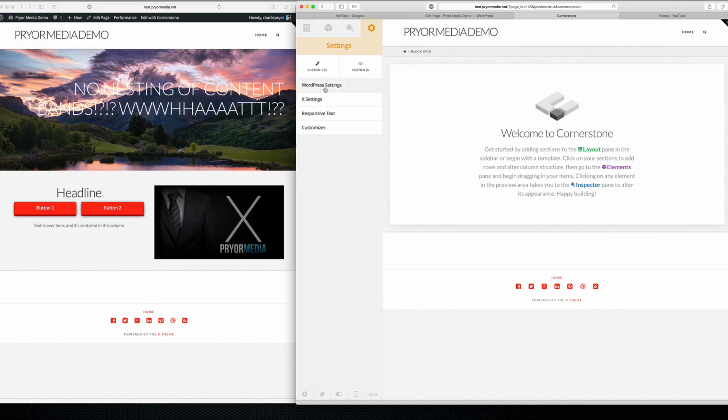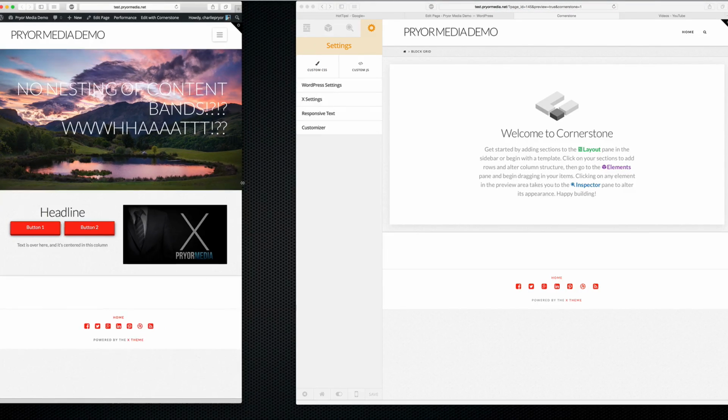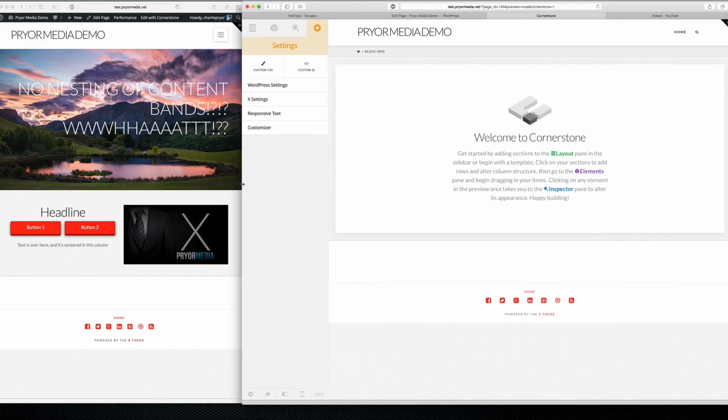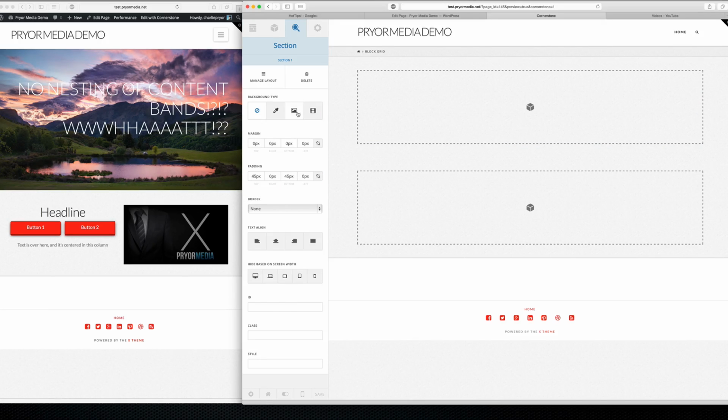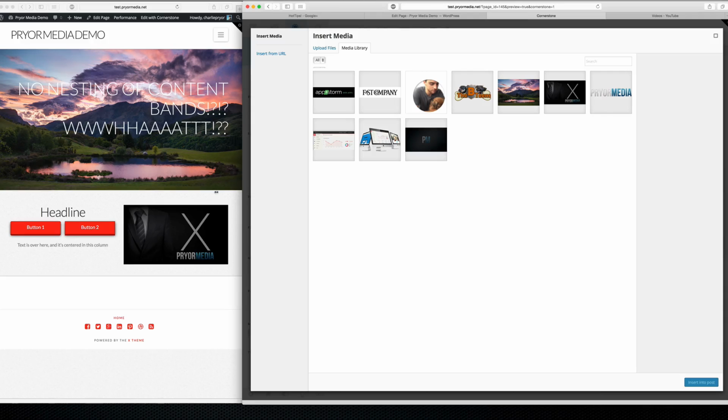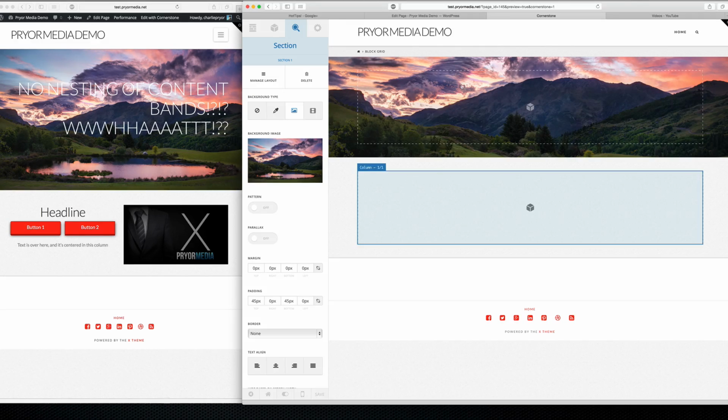Okay, we've got this Cornerstone thing going on. What we have here is 2 sections, 1, 2. Then this section has a background image, like the thing that X has on their front page for their demo. Then we've got a custom headline inside that.